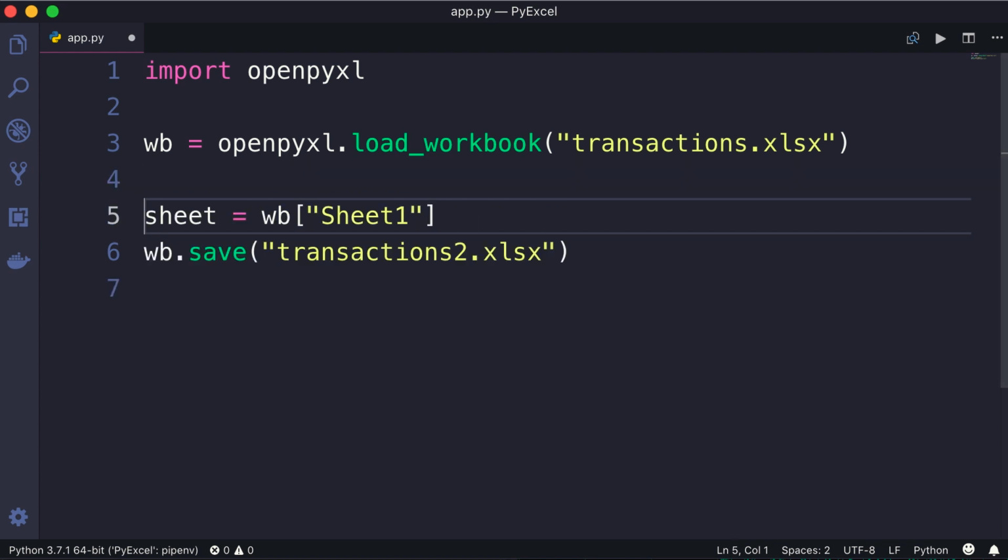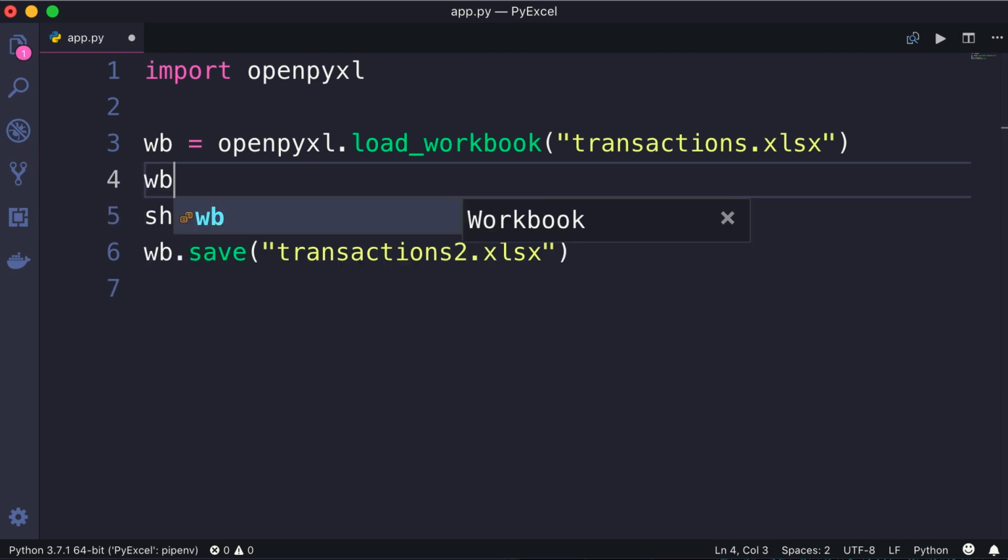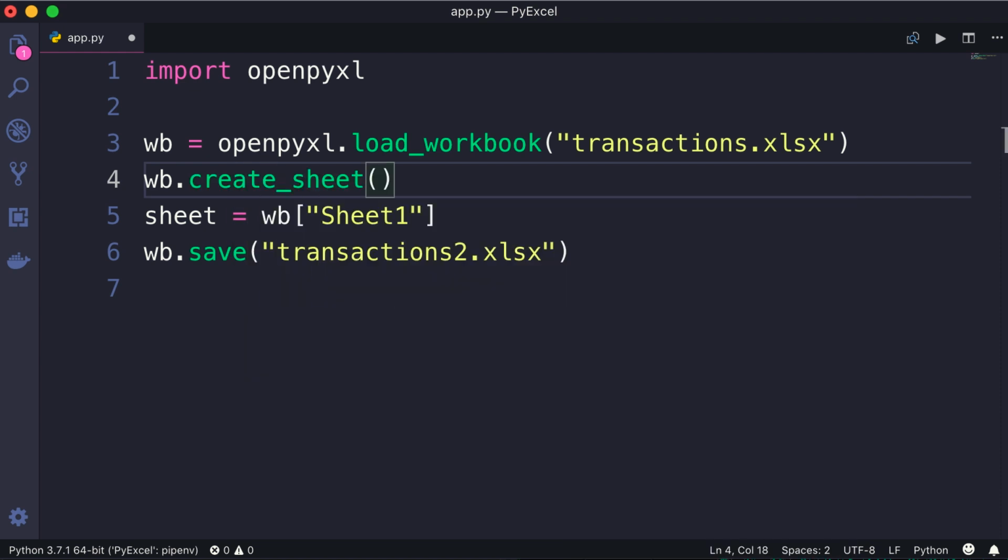So in the last lecture, you learned that this workbook object has a method called createSheet. This is an example of a command method because it's responsible for performing a task, the task of creating a sheet. As a result of calling this method, the state of our system, in this case our workbook, changes. So every time we call it, we get a new sheet in this workbook.